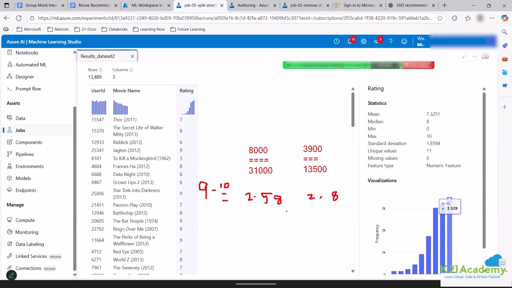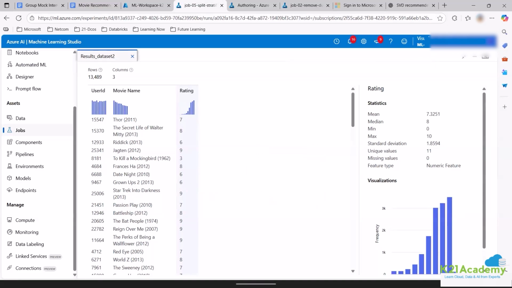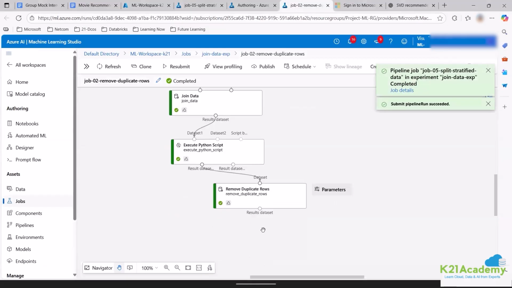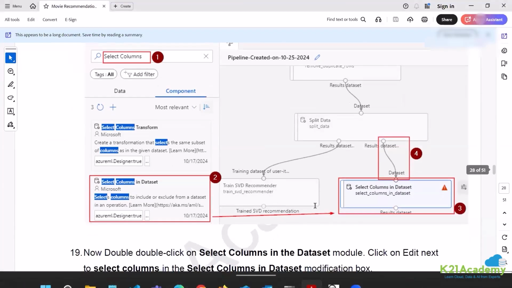Okay. So you will see this is stratified. Everyone is clear what is stratification now? It gives us a balanced approach when we do some kind of a data split. Okay. Now, once this is done, we'll try to run this before we go.